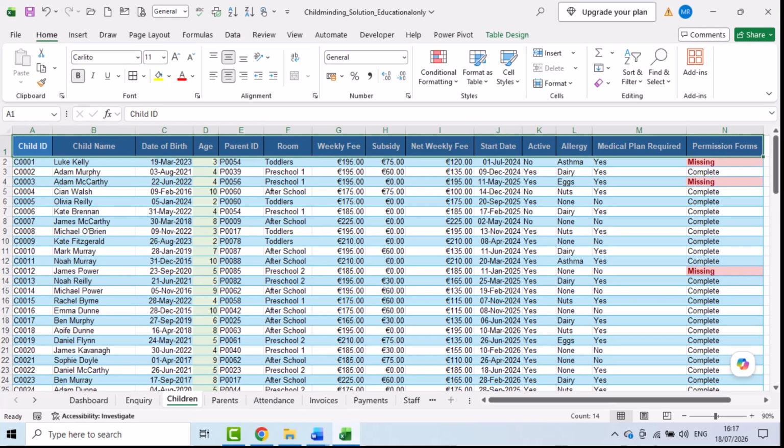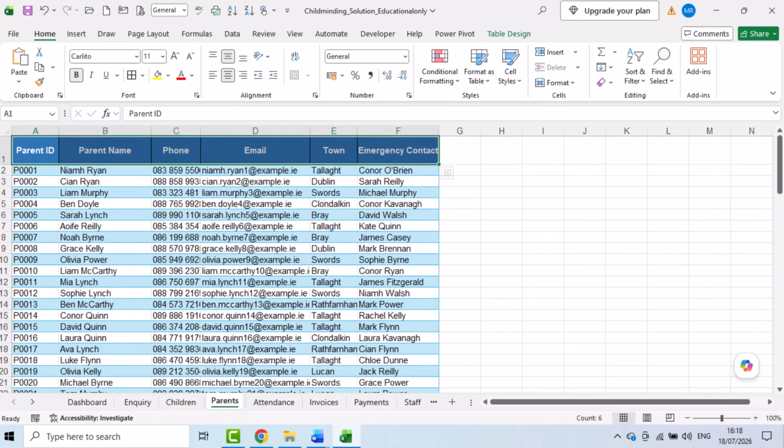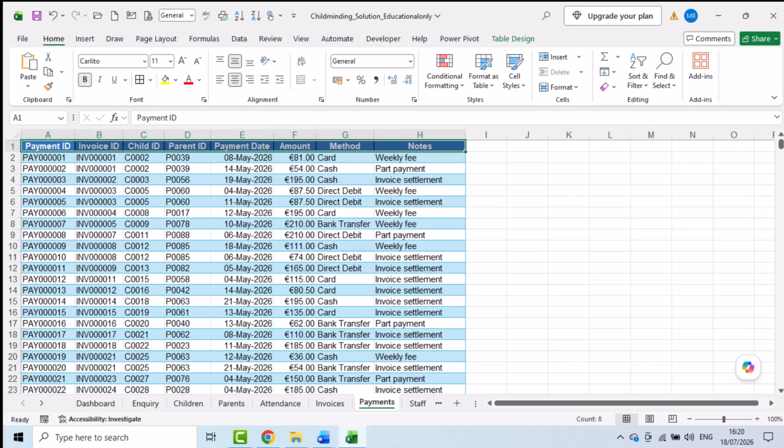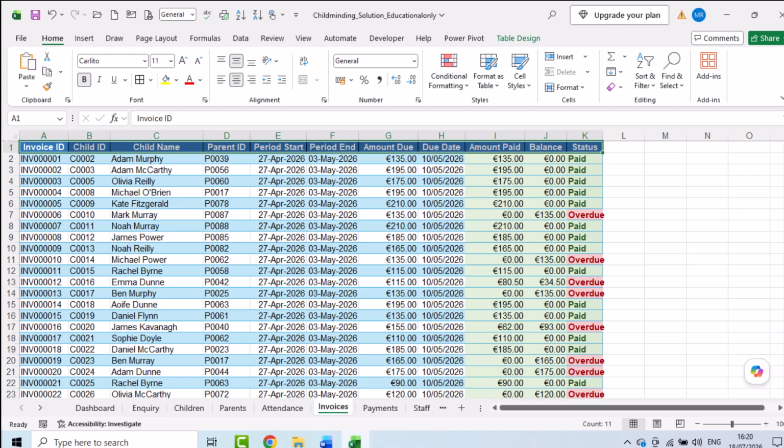Now let's see how the workbook is organized. Professional spreadsheets are organized very differently from the spreadsheets most people create. One of the biggest mistakes beginners make is putting everything onto one worksheet. That quickly becomes difficult to maintain. Instead, every worksheet in this workbook has one clear purpose. One worksheet stores children, another stores parents, another stores attendance, another stores payments, another stores invoices. Each worksheet is responsible for one job only. This makes the workbook easier to understand, easier to maintain, and much easier to expand as the business grows.